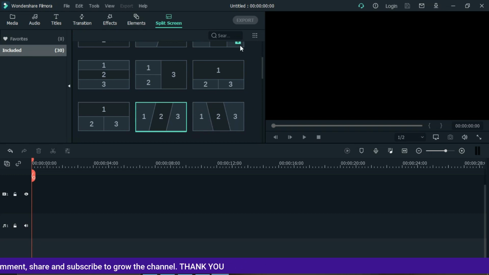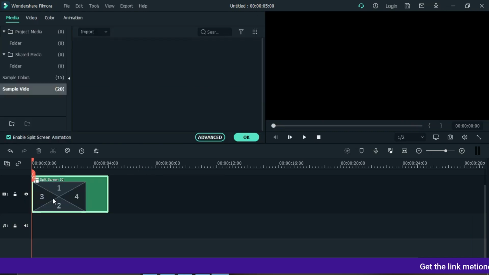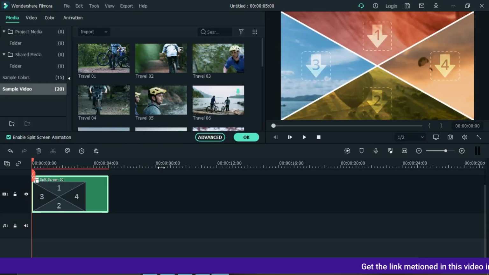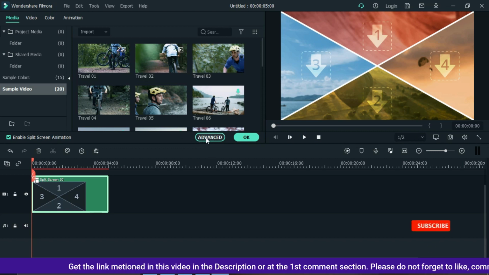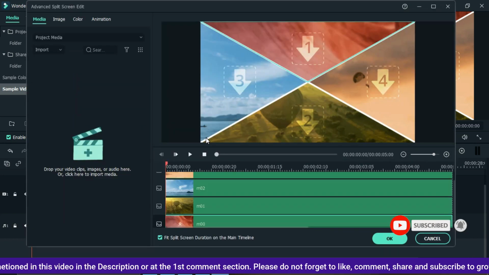Okay, so for example, let's use something like this. I really love this one. This is 4 split screen. So let's get into the timeline, and this time around we are not going to do drag and drop. What you have to do, once you drop it into the timeline, you see the advance here, click on the advance. Okay, and then it will take you to another setup like this.